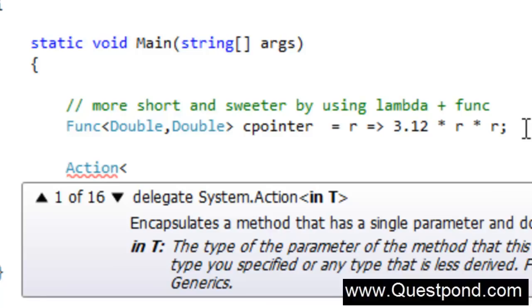Now many times you want to point towards a function which has no output. It can have some inputs but it doesn't have any kind of output.